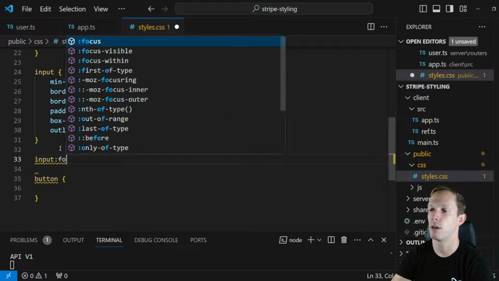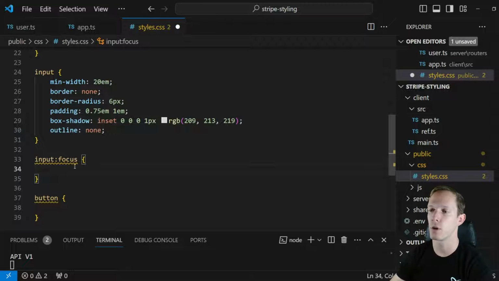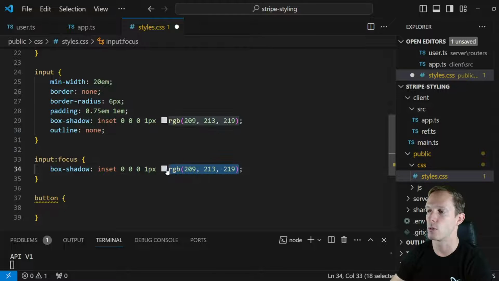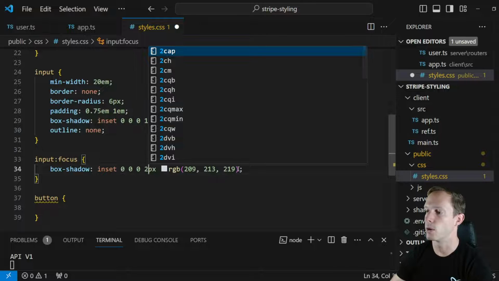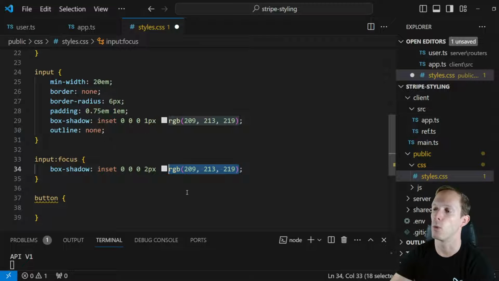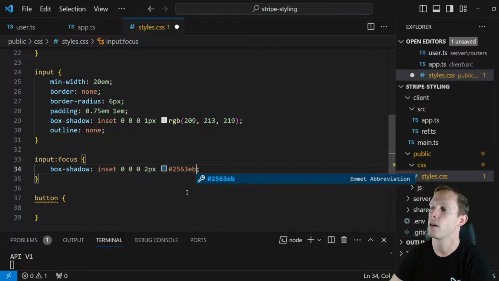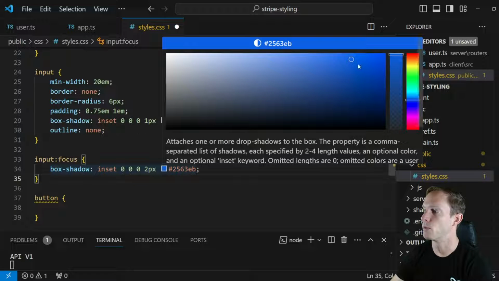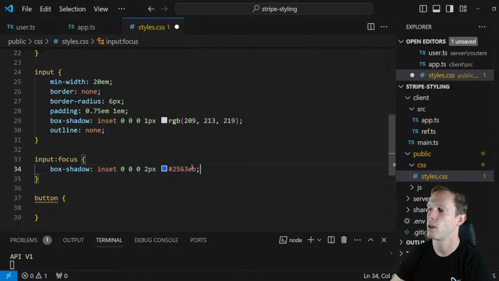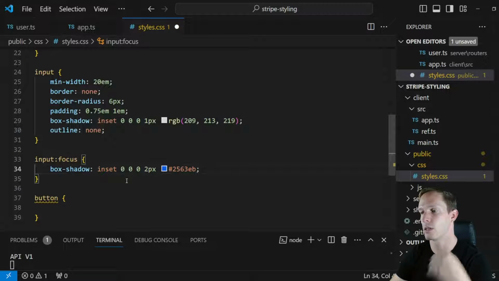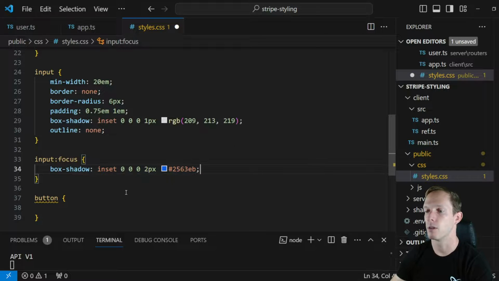Let's put our input focus state. And when we focus, what we're basically going to do is change this box shadow. We really just want to change the color of it. Well, actually, let's make it a little bit more noticeable too. We'll do 2px, so we'll change it by 1 pixel. And we have this kind of cool blue that Covalence likes. It's not the exact blue we're going to use, but we're going to do this 256 3EB. And it's kind of this nice looking blue right here if you guys want to see it on the color spectrum. But that's a cool blue that we like. So let's go ahead and do that. And that'll be kind of like a primary color, more or less.